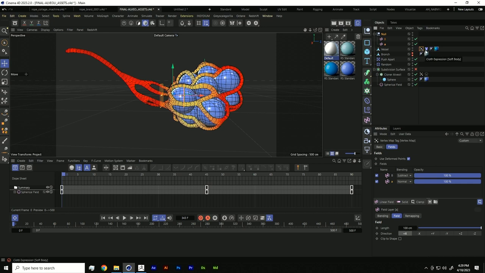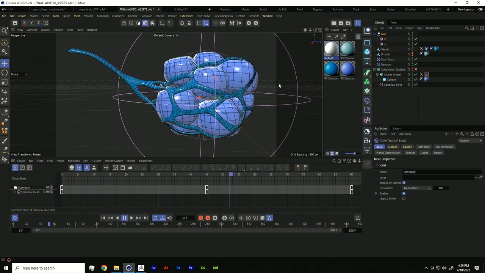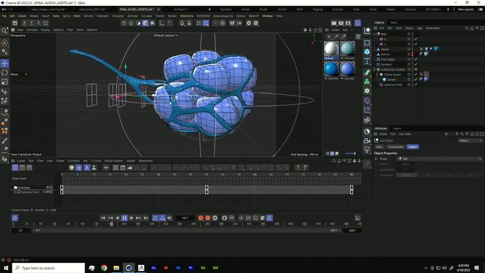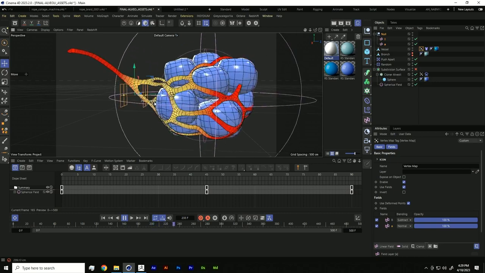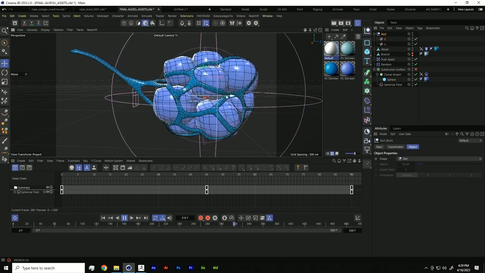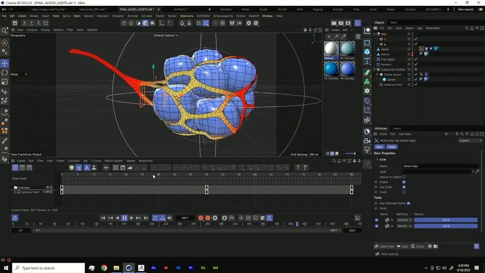And it creates this nice little pump of blood wherever the vertex map is. And so what's great is that now when we enable the other geometry, it all works together. Oh, whoops. And so they are kind of escaping the spheres a little bit.